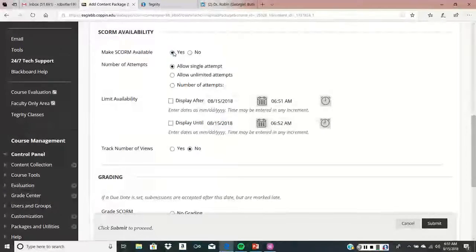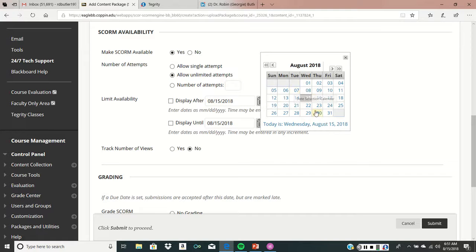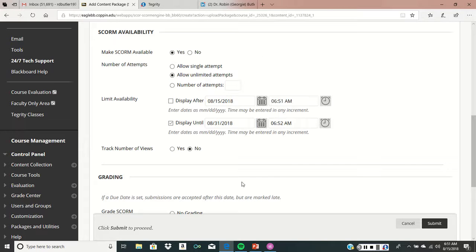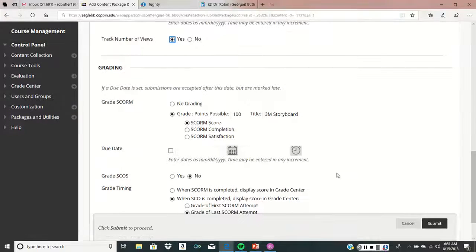Make SCORM available, yes, of course. Allow unlimited time. So that just means that the student or the end user would have limited times to actually play with this particular activity. Display after, display until, this is pretty much just a select date. If you want them to have access just for a certain period of time, you can. And then of course you can also track the number of views.